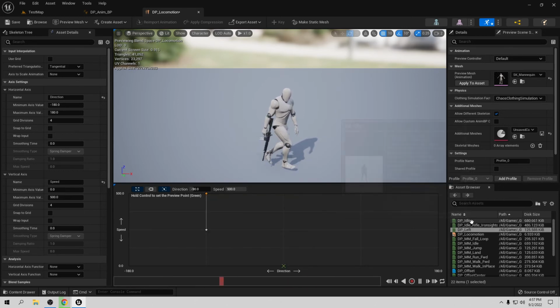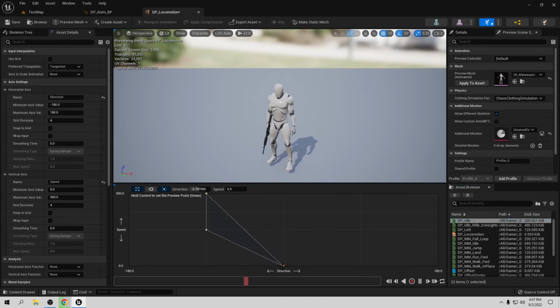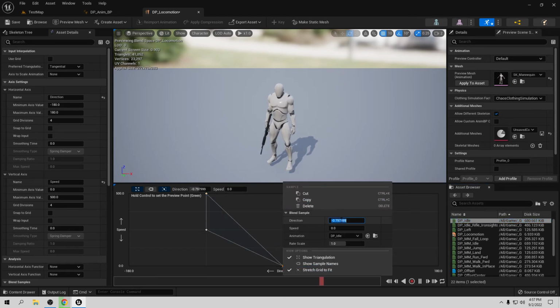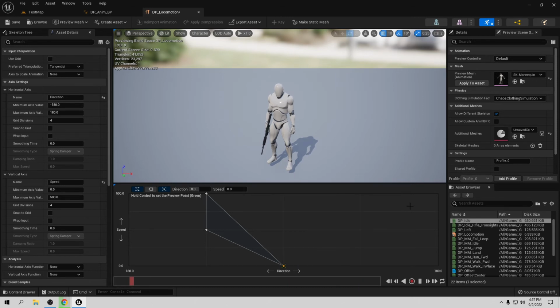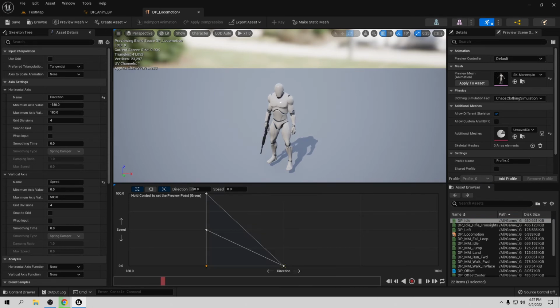So now we're gonna need the idle. So let's go to idle in here. So this one gonna be 0. I'm gonna put this idle in here, and this one gonna be minus 90. It is one speed and 0.